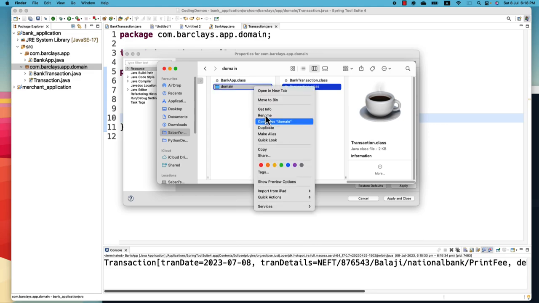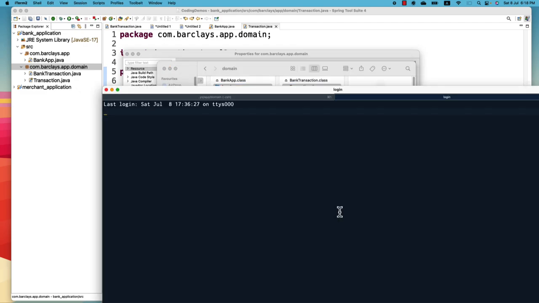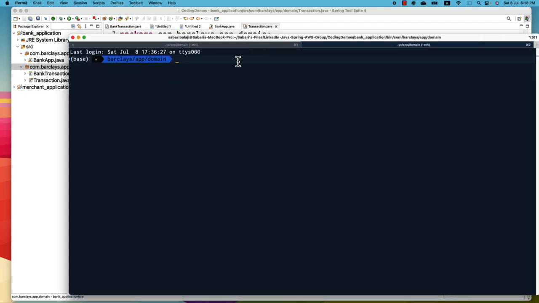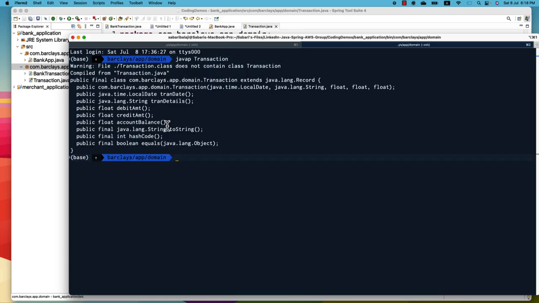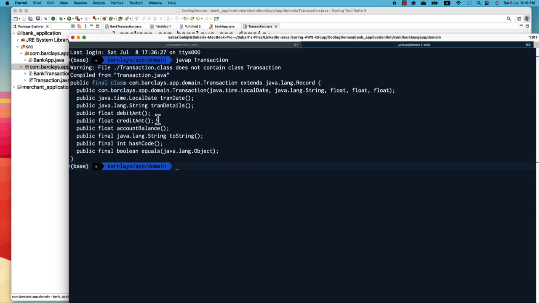So from the domain package, I can launch a terminal screen. From the terminal screen, we have to use the tool called javap and use the transaction class file. Provide the Transaction.class file as an argument to this javap tool, and hit enter. It will decode the bytecode. As you can notice, the transaction is declared as a final class.